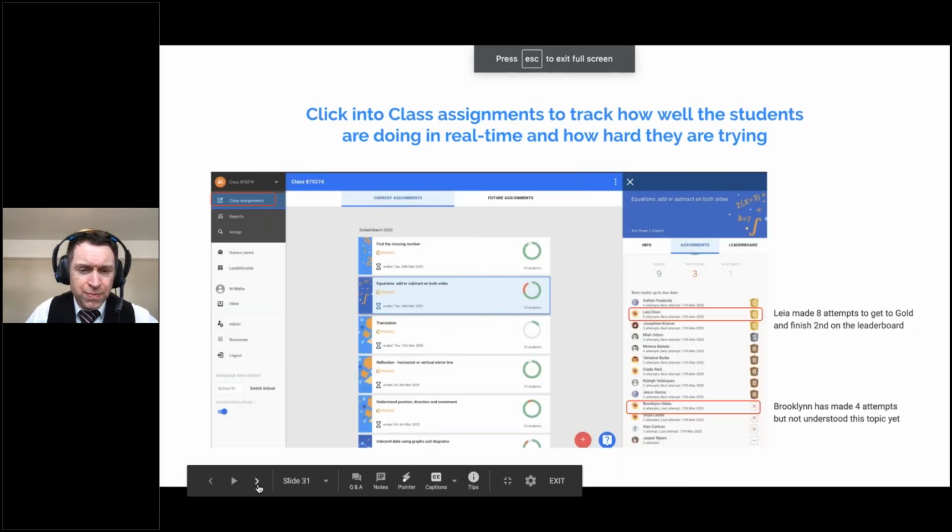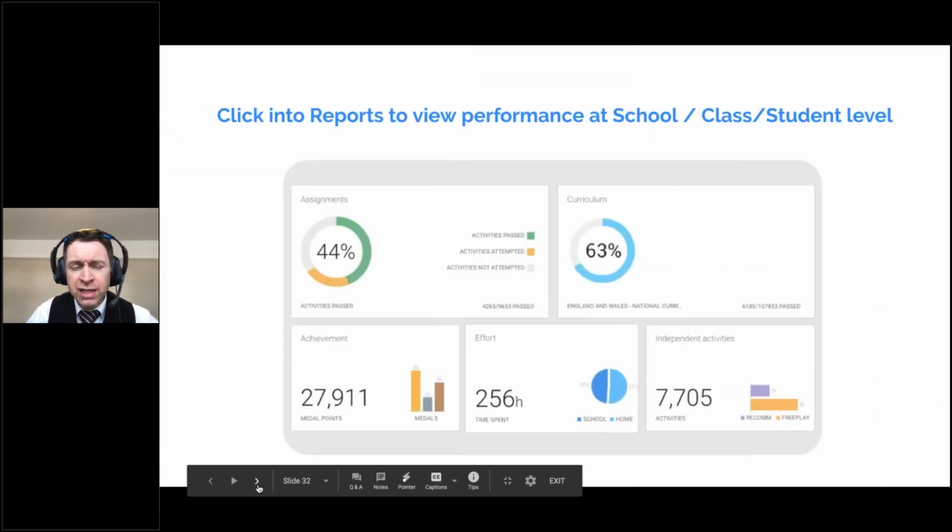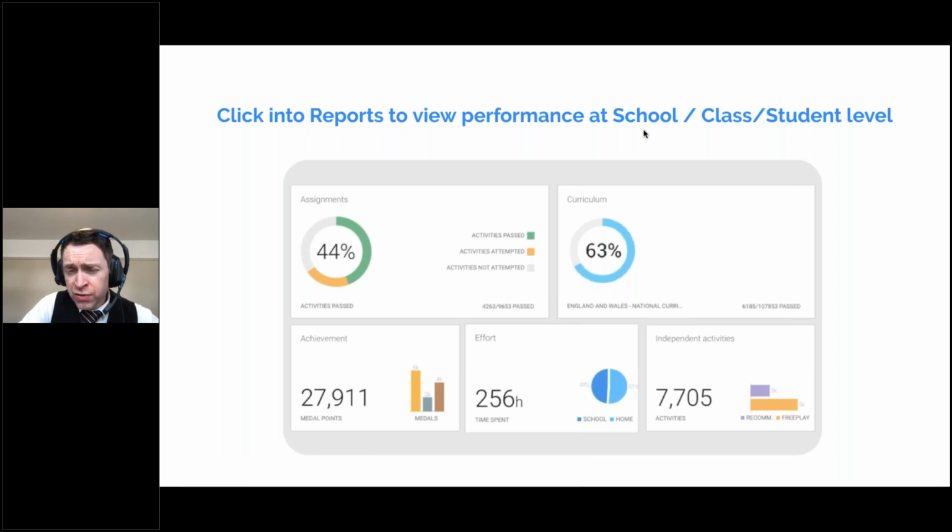Okay. So the next thing to look at is the reporting feature when you're not looking at one activity, but multiple activities. So looking for trends, maybe trends in pass mark or the amount of time the students have spent on Mangahigh. Now, we have reports at 3 different levels.